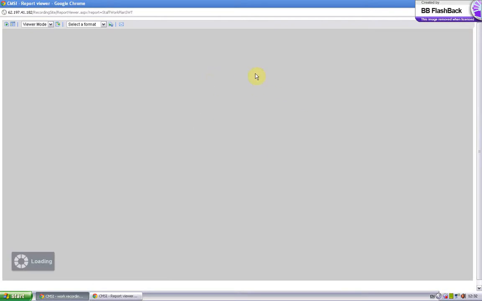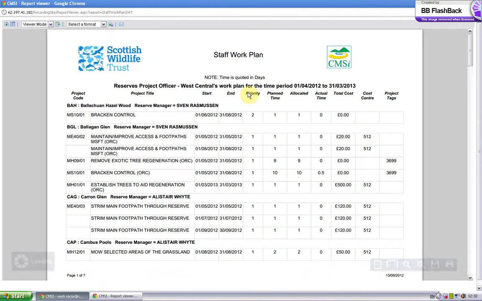Now, if nothing happens the first time you do this, it will be because your pop-ups have been blocked. So there should be an icon, probably in the top right of your screen, and if you click that, you can allow pop-ups for this website.